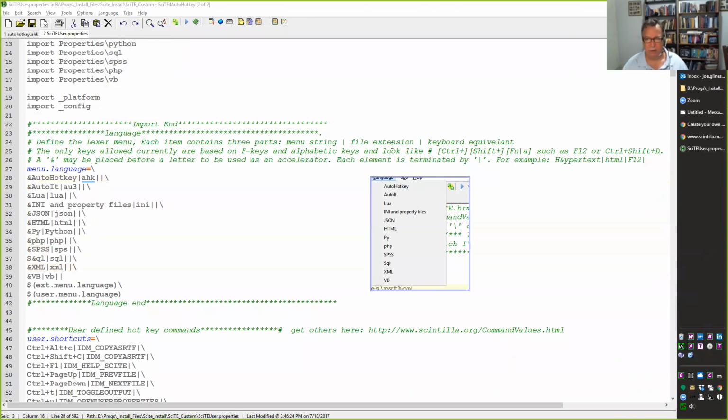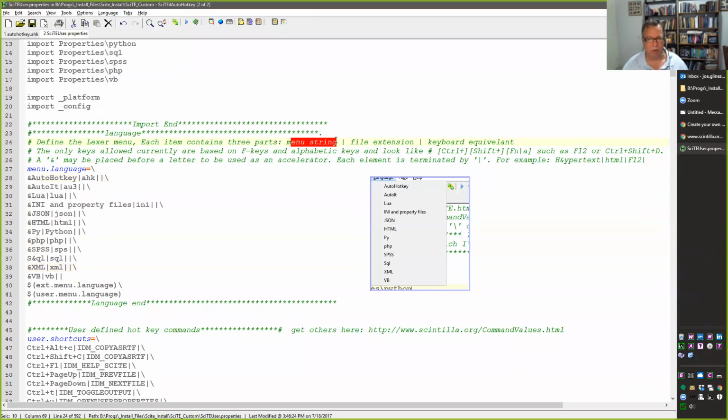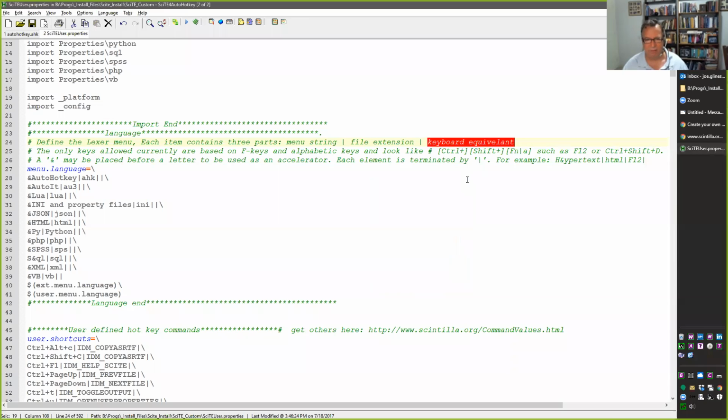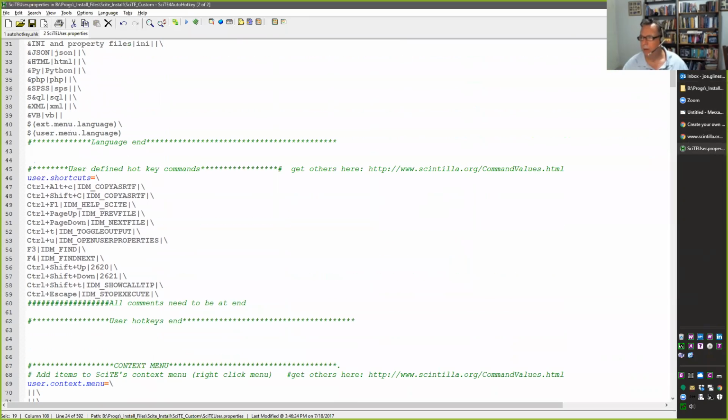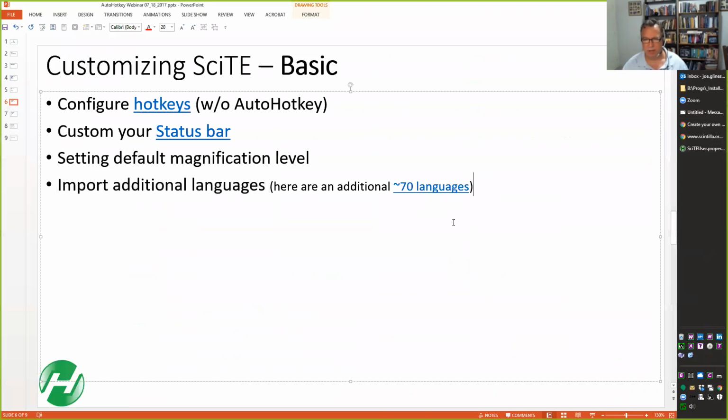You put in the menu the string you want to show, so I can change what's to the left of this to have basically whatever I want, and then the file extension that it'll apply to, and then if you have a keyboard equivalent, like a hotkey, that will allow you to just toggle and change the IntelliSense that you're using for that language, which again, I find incredibly helpful.